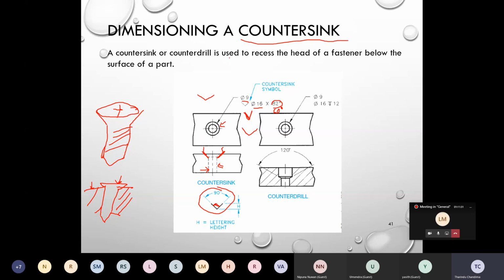Any questions on countersink and counterbore dimension? No questions. Okay.